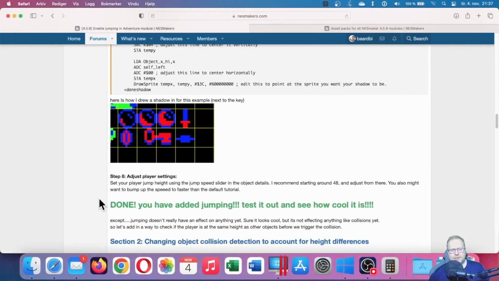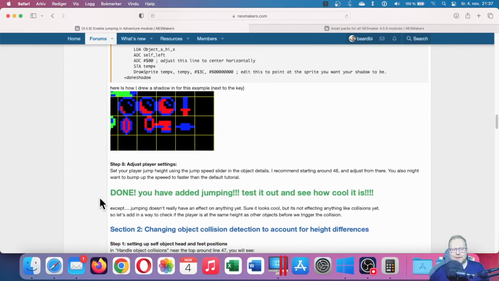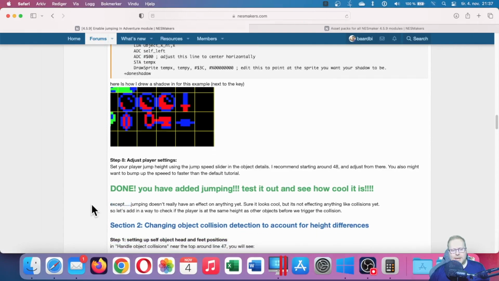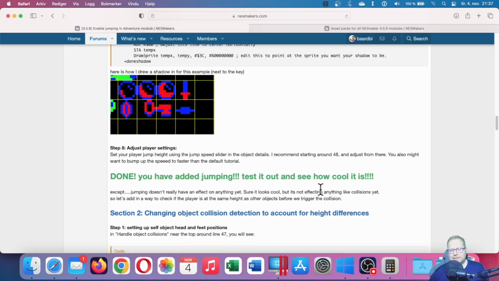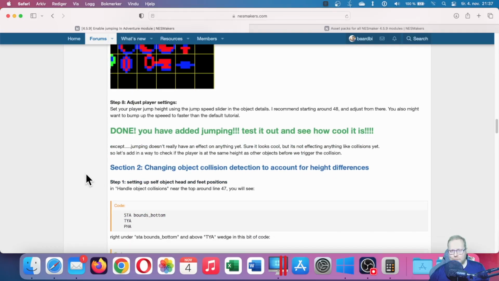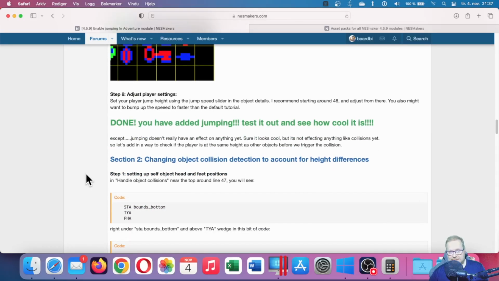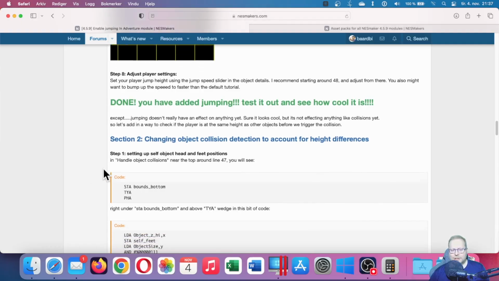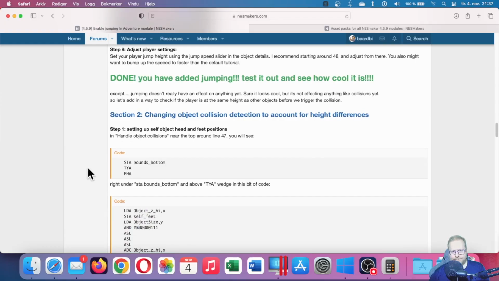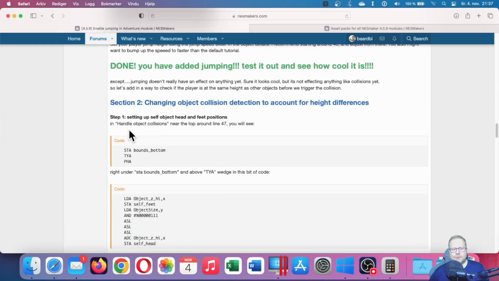And NESdev talks about that right here. He says, we have jumping, it looks cool, sure, it really does, but like he says, it doesn't really do anything. So we need to do a few more things to really give this some sort of meaning. So we're gonna change the object collision detection for this. So we need to open a new file, the handle object collision file.